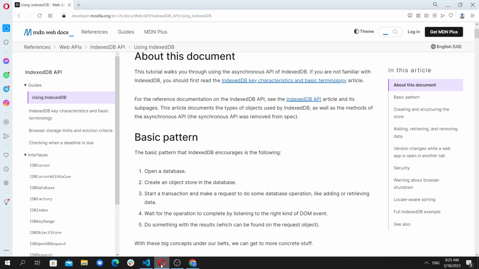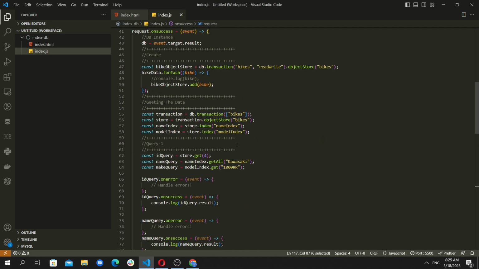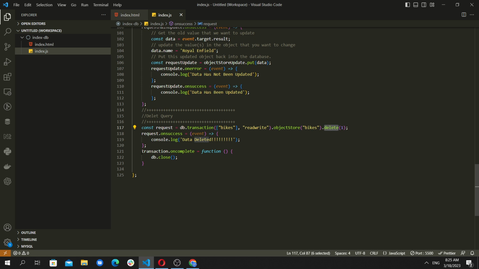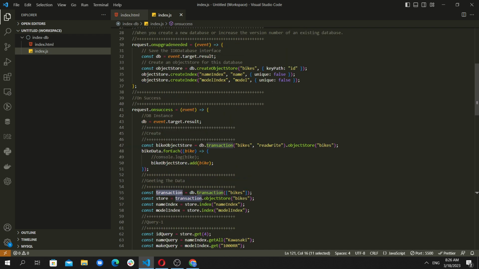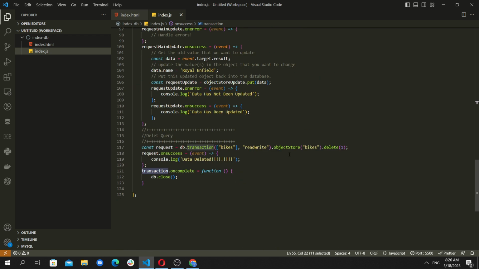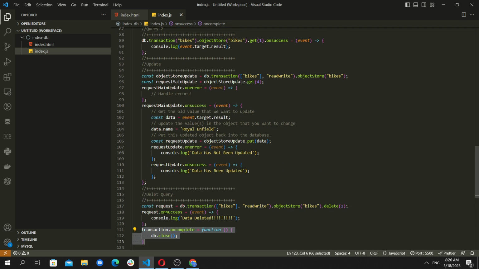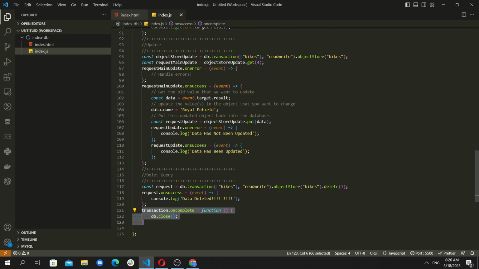Now this is where I have created the whole CRUD operation with the indexedDB, and you can see at the very end I said when the transaction is completed you can close the DB. You can close the DB after each and every transaction, but that does not mean you have to do it here. You can close it after update, after a delete query, after any kind of query. I have just shown you an example over here.